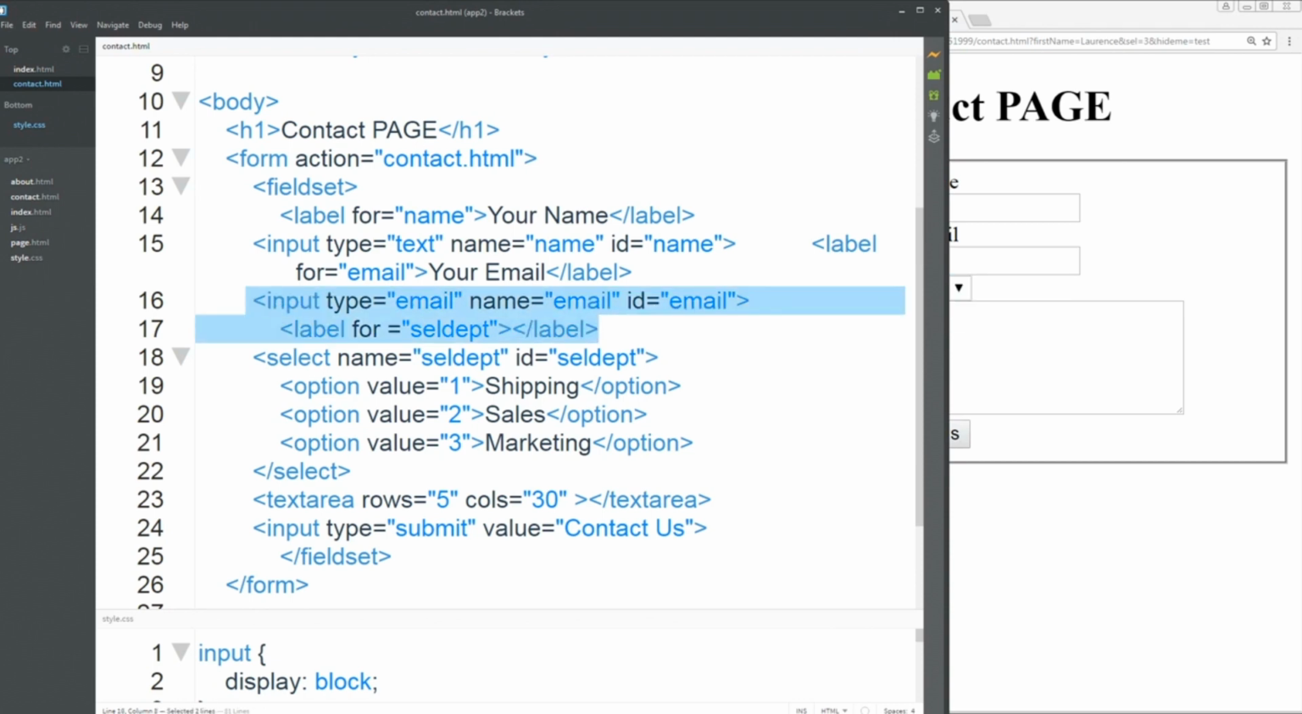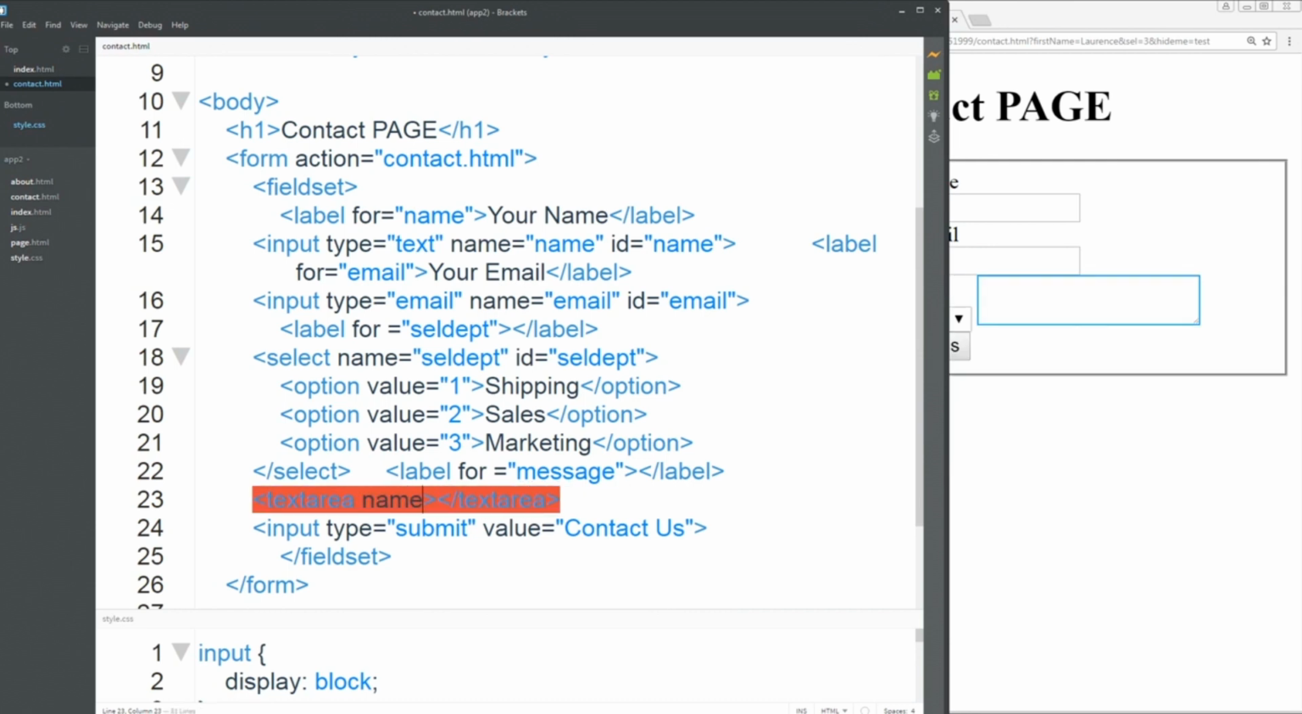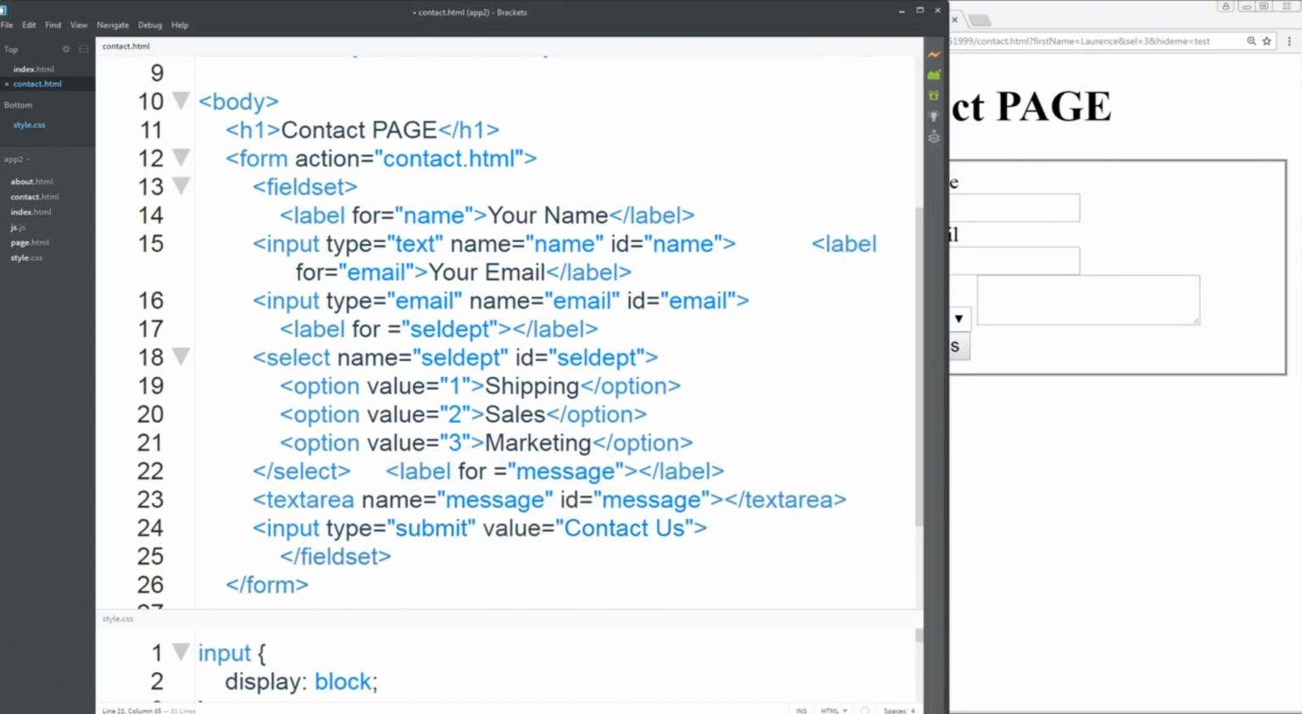And then lastly, let's put a label here, and we're going to call it for our message. And then let's add in that message information. And I'm going to get rid of these. We're going to use styling instead. So let's do name equals message and ID equals message. So that way we tie everything nice and neatly together. And let's type in message in here.